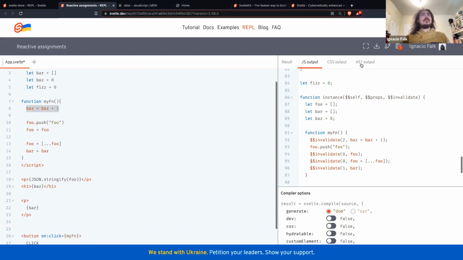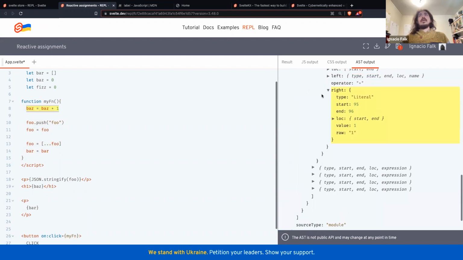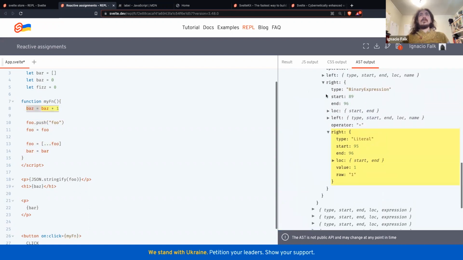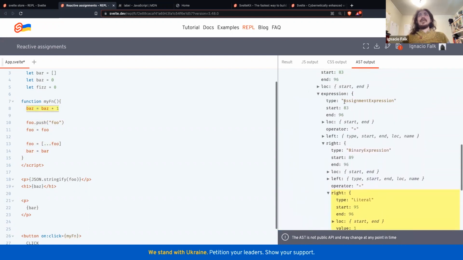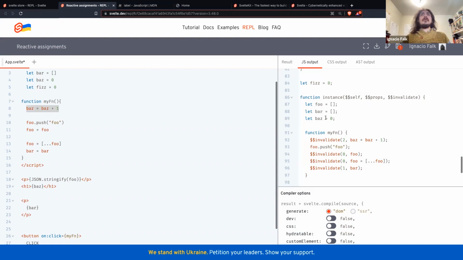So every time in our AST output, we find an assignment expression, which is the kind of node we're seeing here, the compiler knows, okay, I have to do something with this. And what's that? It's actually invalidating the value of bus with the new result of this assignment. The result of an assignment is the new value.